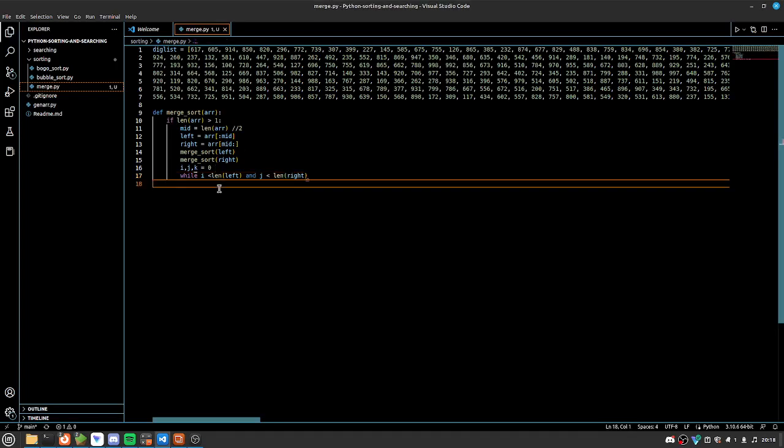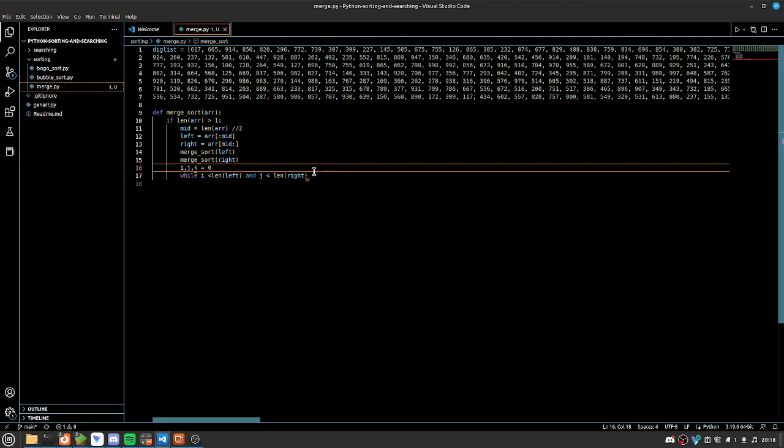So what this is going to do is simultaneously go through the left side of our list and the right side of the list. And we're going to make sure that neither of our letters hit the maximum or get greater than the maximum amount, because you can't increase above the maximum.